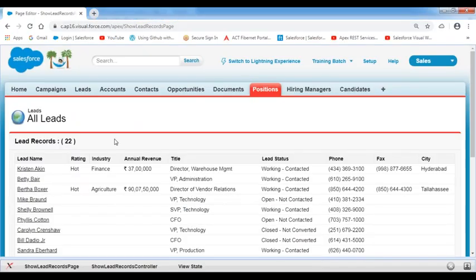Now tell me, will you get that lead record here? When will you get the lead record? You need to refresh. How to refresh that? Press the F5 button on your keyboard, or you can refresh that user interface using the refresh button inside the browser. Refresh this user interface, and now you will get the latest record also. Now we have 23.